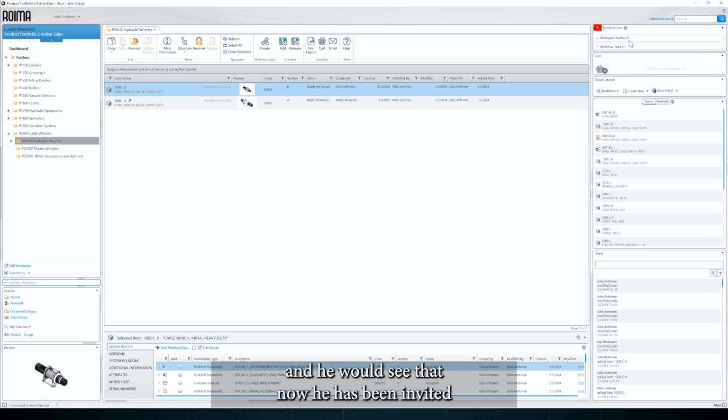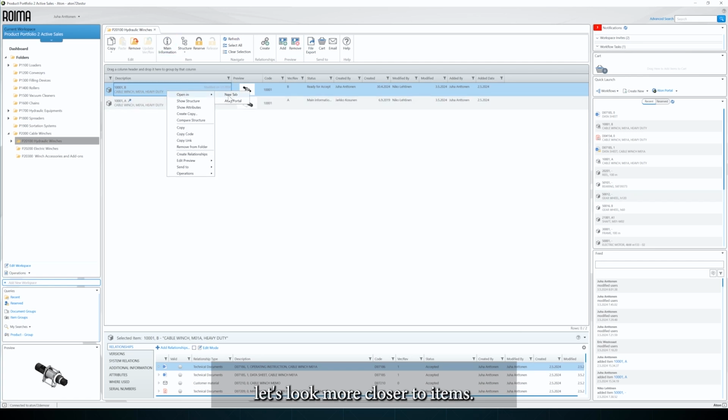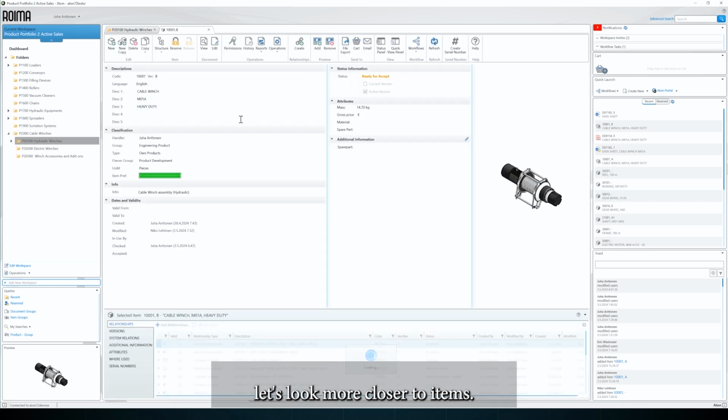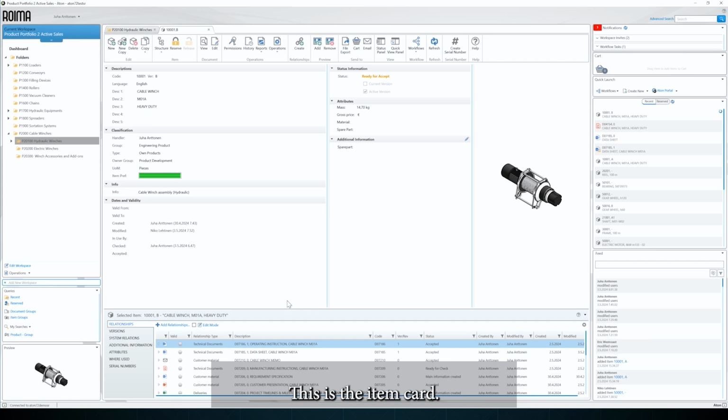And he would see that now he has been invited to this certain workspace. And then next, let's look more closely at items. This is the item card. This includes all the necessary info for items. In Aton, every item gets a unique code and version.